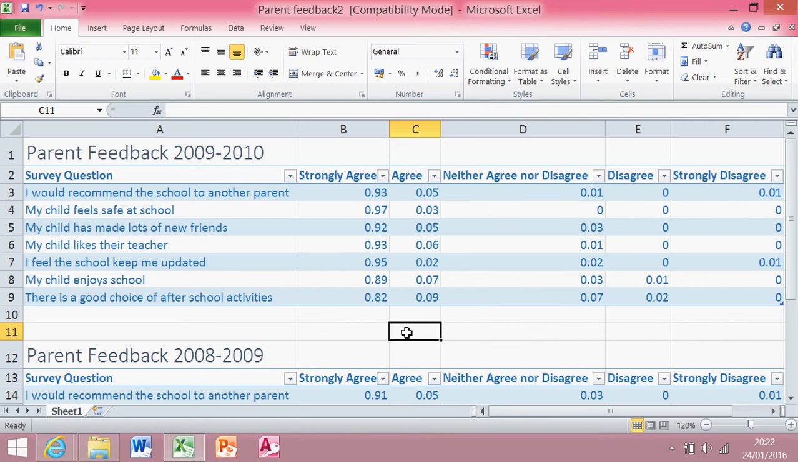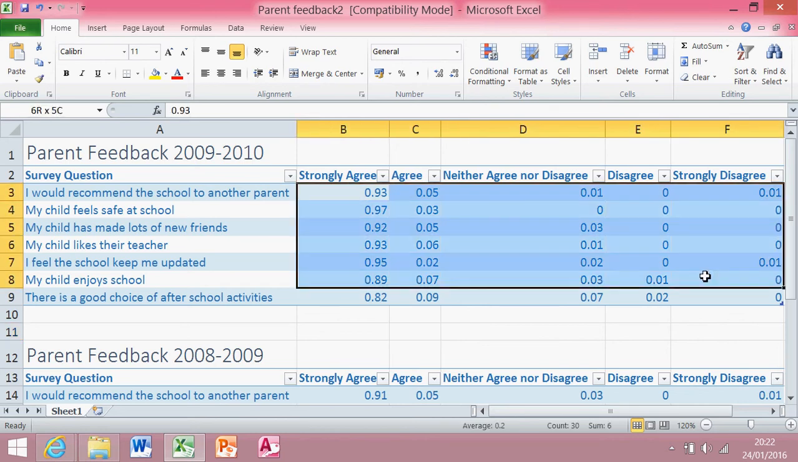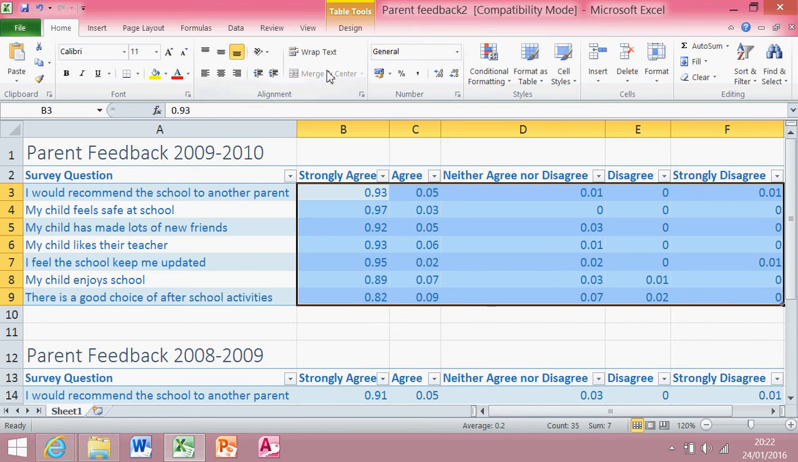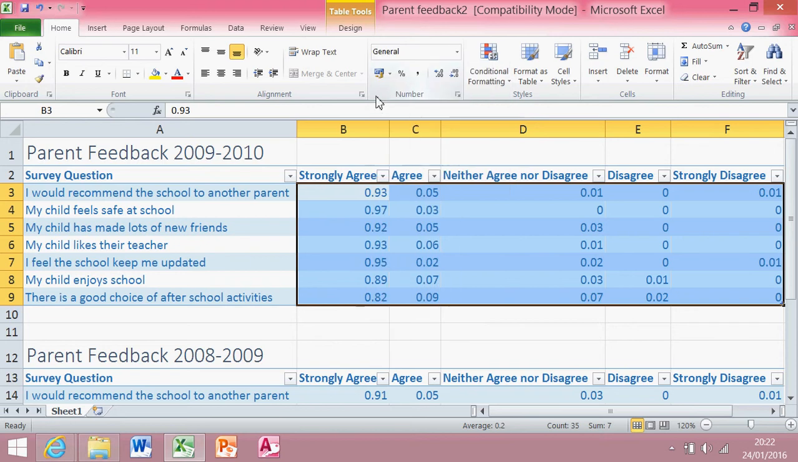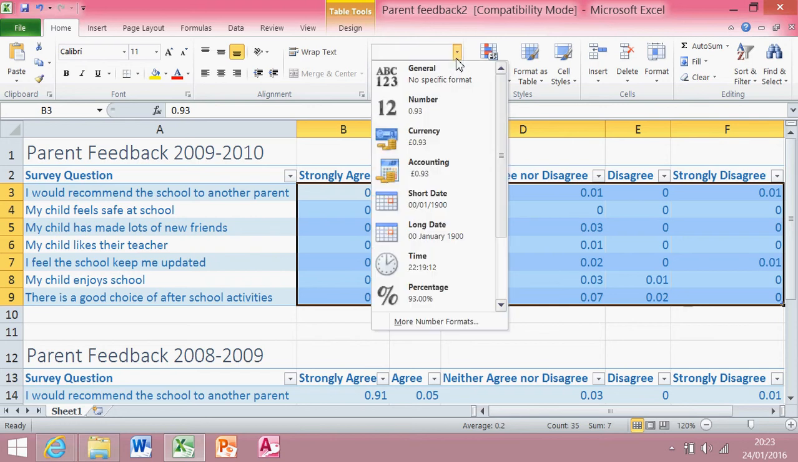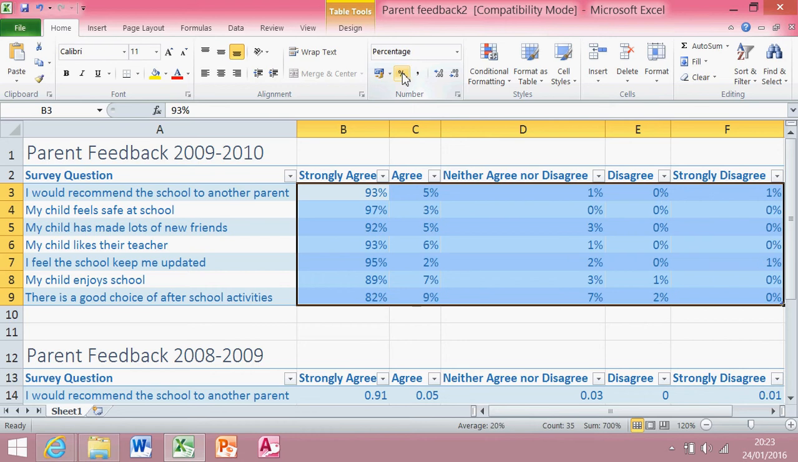Hopefully the conclusion you'll draw is that they should be percentages, because there's the proportion of different answers for this survey. So if you want to change how numbers are displayed, look in this number section of the home tab, and there's a drop down with loads of different options, or you can just click on this percent here. It does the same thing.